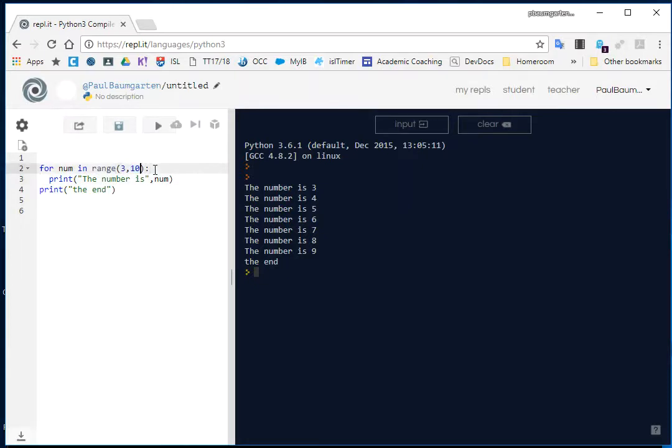So if we only provide one parameter, it will just treat it as if there's a 0 there for that first one. All right, so just be aware of that. So range 0, 10 is exactly the same as just saying range 10. Okay, it's going to start with the 0 and count up to, but not including the 10.